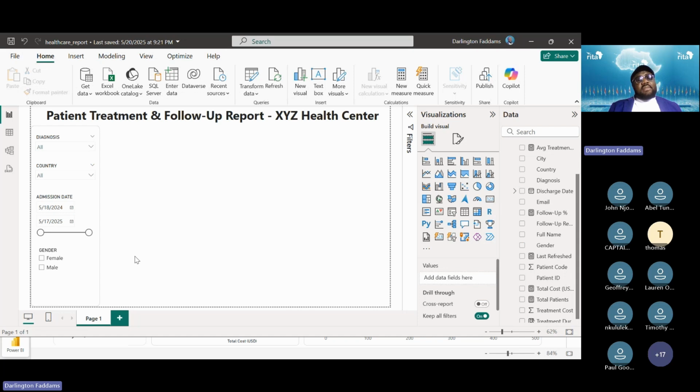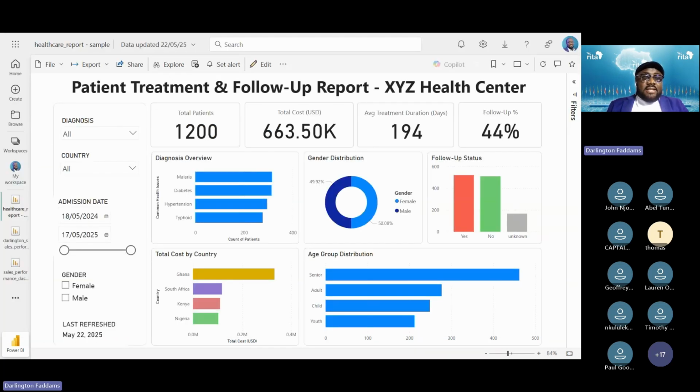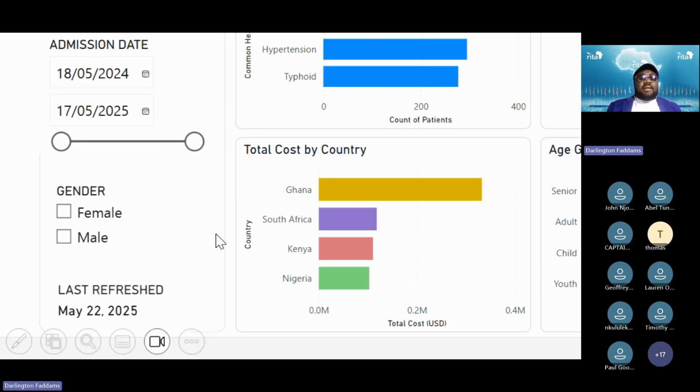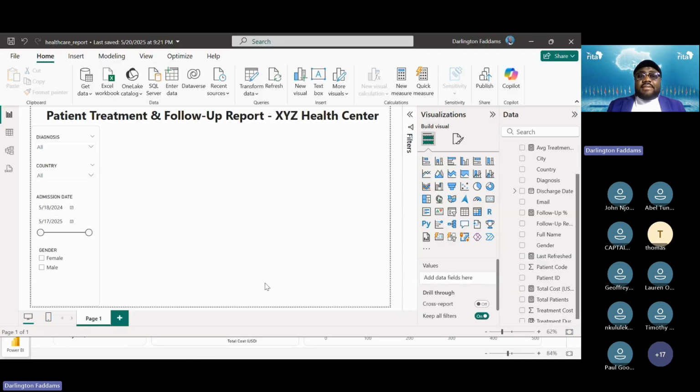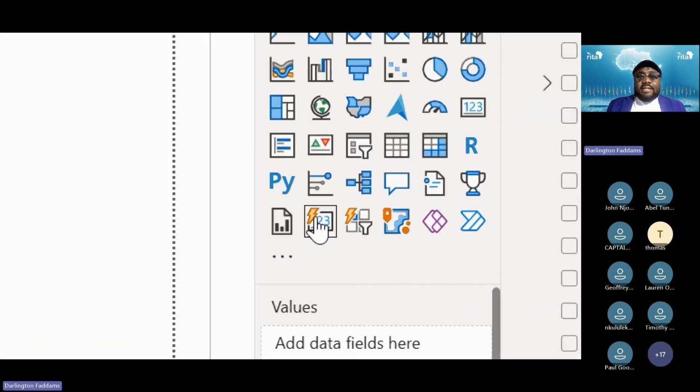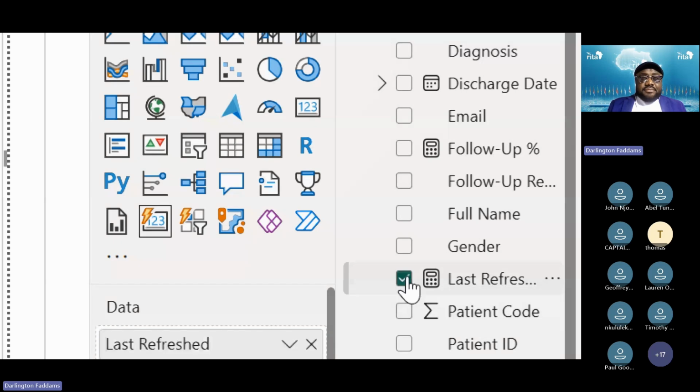So I'm going to add my last slicer. This is actually a card. It's not a slicer, it's a card. And this particular card is called last refreshed. So I'm not going to use a slicer for it, I'm going to use a card for it. So I'm going to look for card, and I have a card here. And I'll look for last refreshed right here.